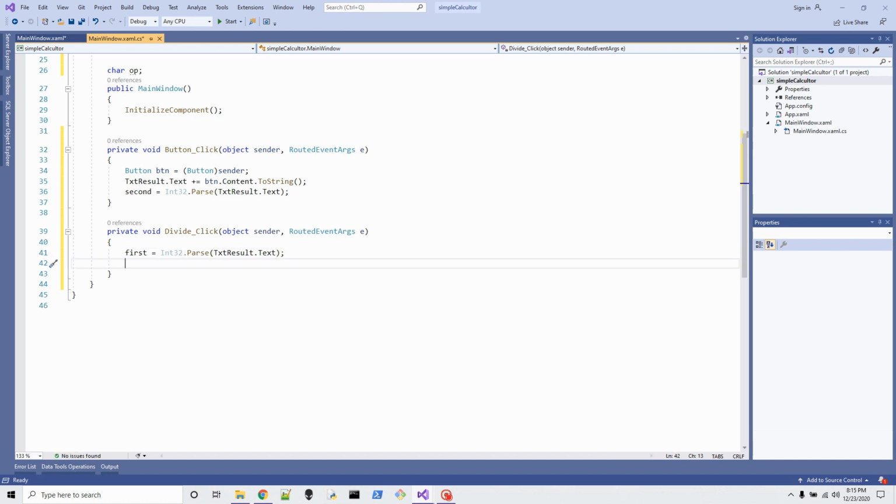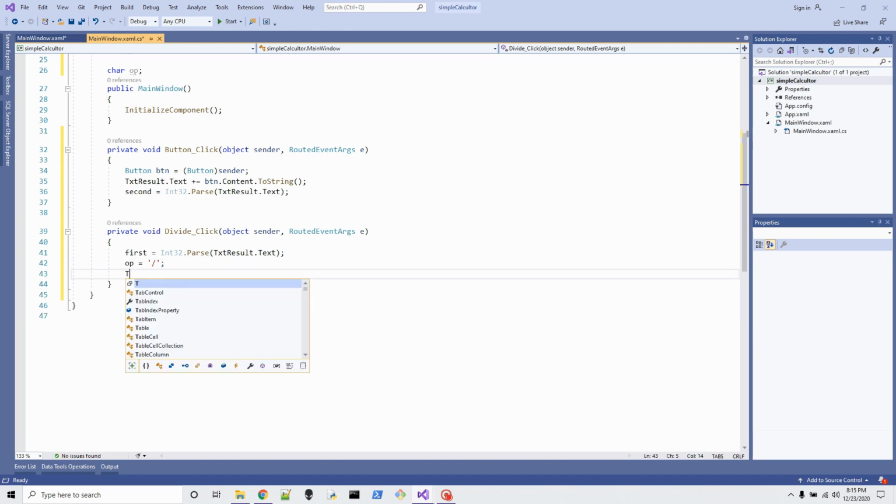Then after you enter the first number, you're gonna enter the operational character. So op equals to, so for this event, the divide event is going to be the divide button, the divide character. Then after that you wanna clear the screen. Text result dot clear. Text result is the display, so you wanna clear the result.